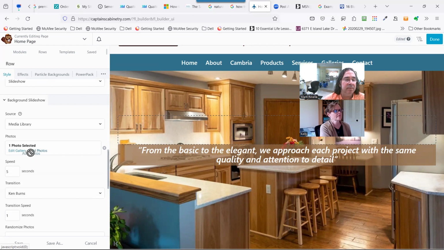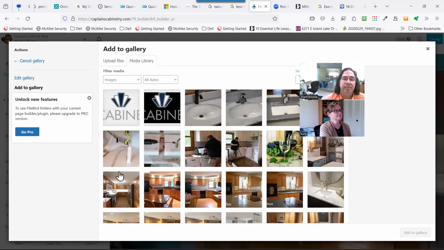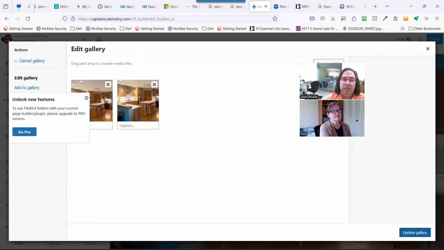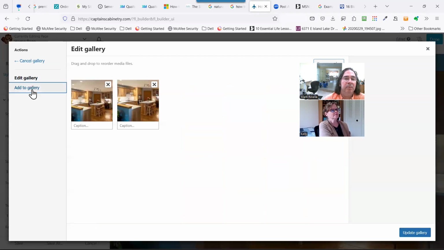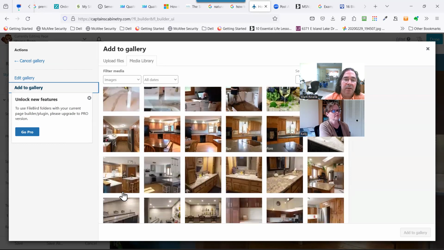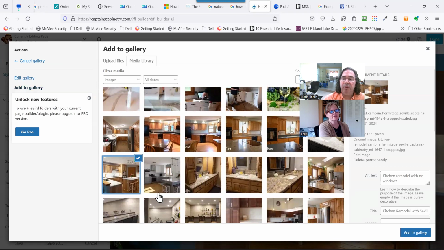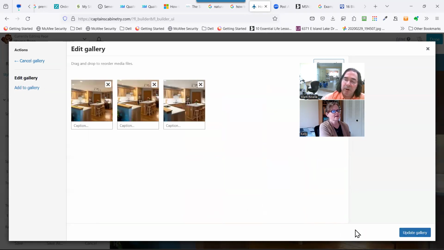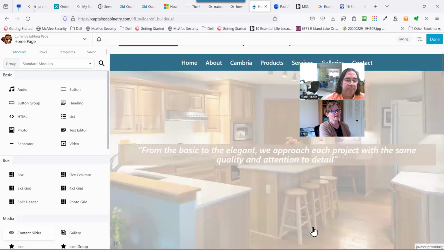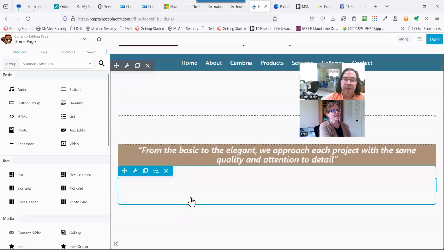So let me do add photos. Said it was this one. Then I'm going to do more time. This is probably not the best use of a slideshow, but you've got beautiful work, so it would probably be better to show beautiful work rotating as opposed to the same photo. But let's just take a quick look here. And that was the Ken Burns, changing every 5 seconds.